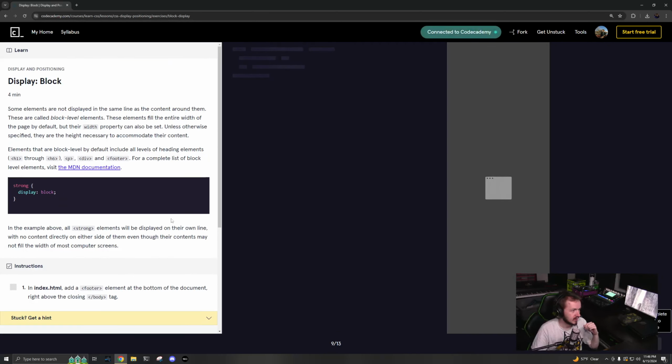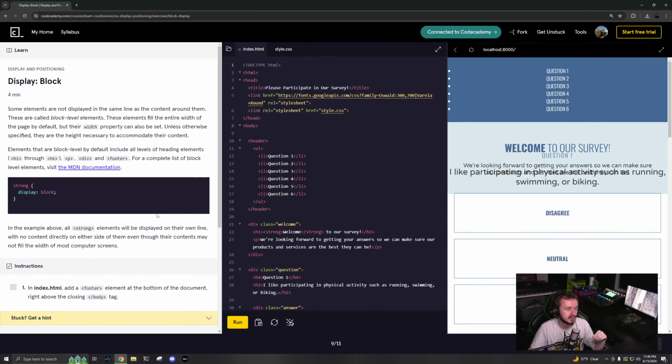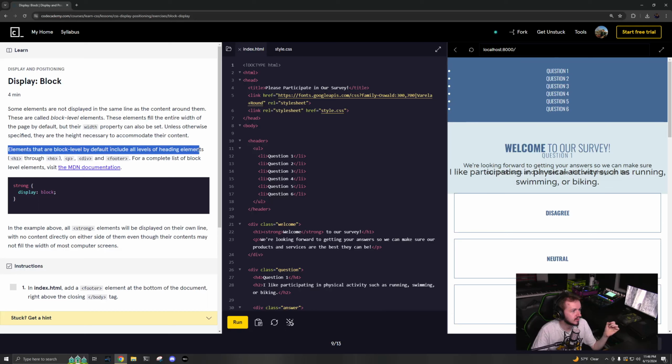So now we have display block. So block is the default value for all divs. Basically, everything is a display block. Elements that are block level include all heading elements. I think it also includes span and stuff. Span is not display block. Span is inline. Same thing with I and strong, I'm pretty sure. So in the example above, they will all be displayed on their own line.